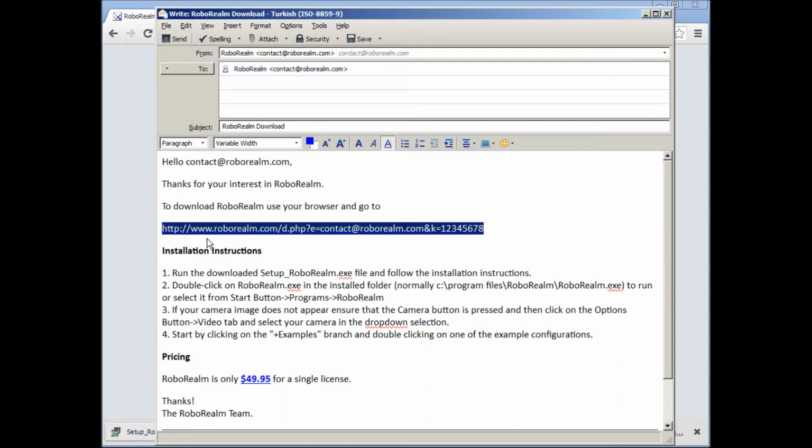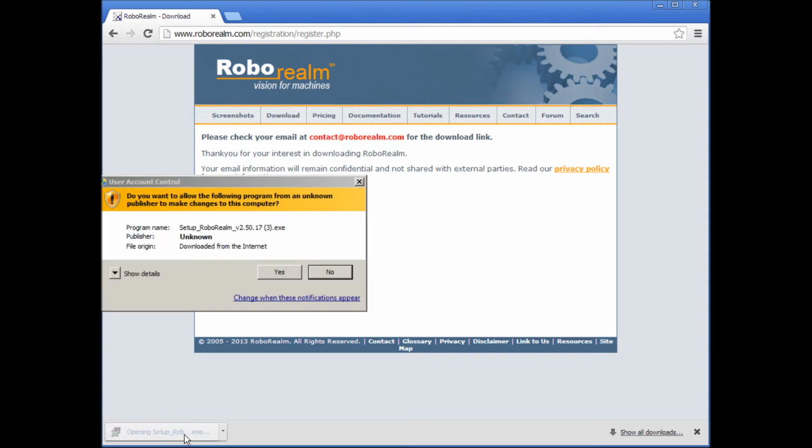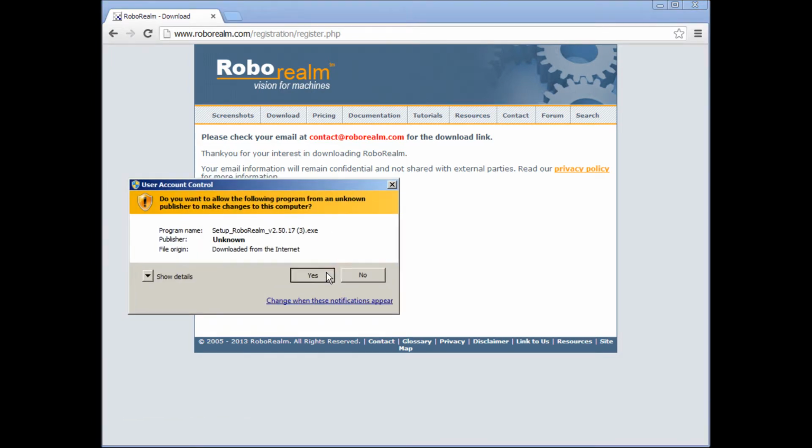The main note of the email is the link in the middle of the page, which if you click on it, it should relaunch the browser and download the actual application. It'll be pretty quick, it's only about 6 megs. Once the download is complete, go ahead and click on it and allow it to install.